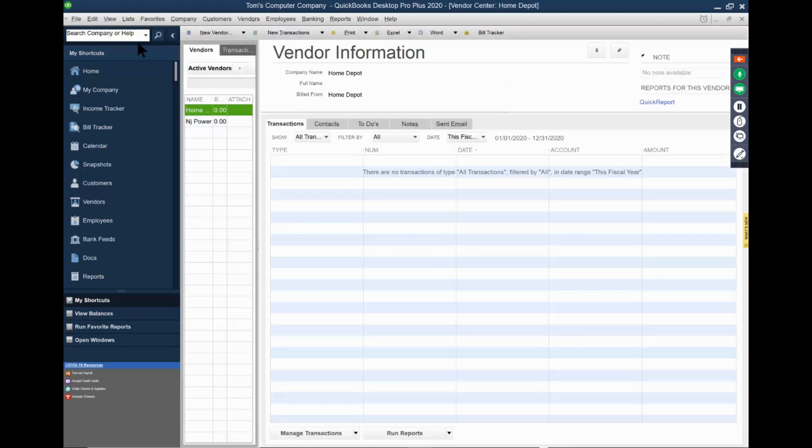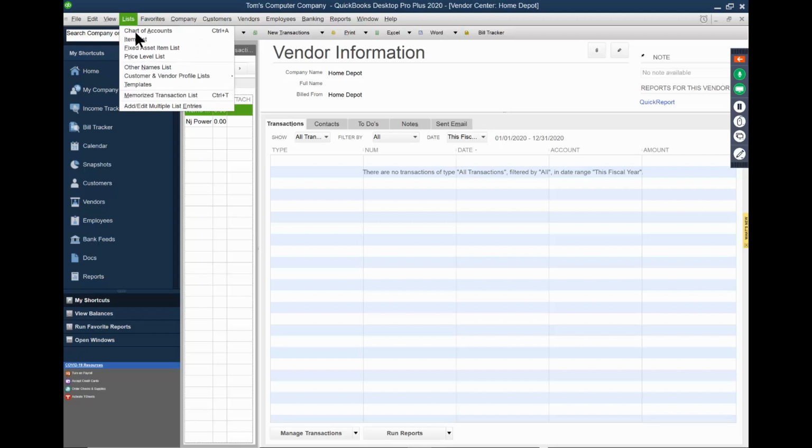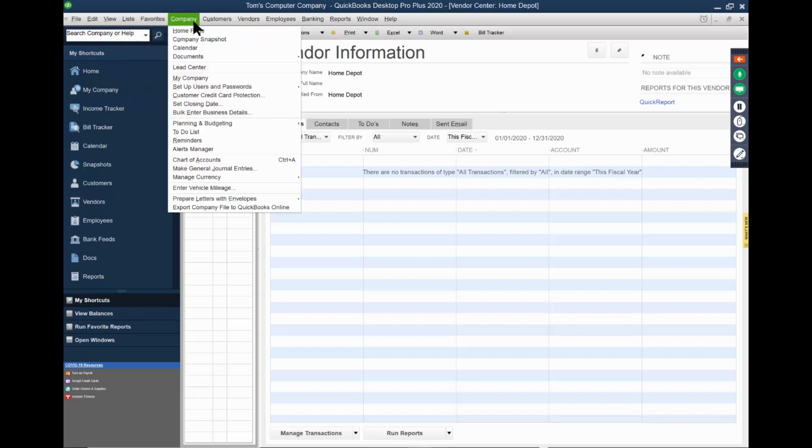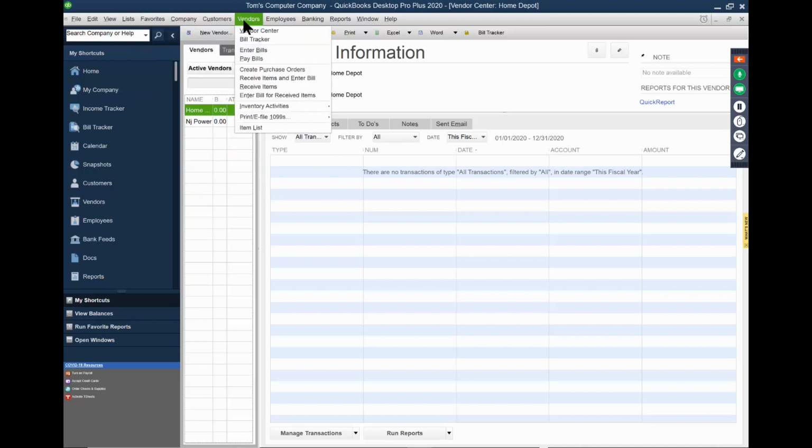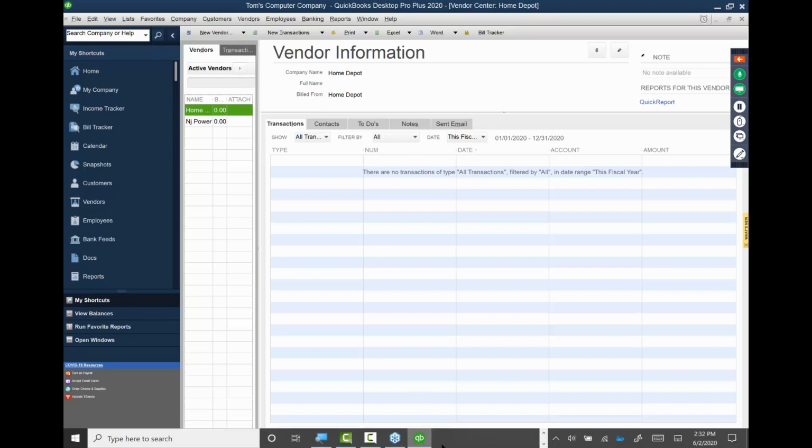So very quickly, under the List menu, that's where I can get to my item list. That's all your products and services. Under the Customers menu, I have the Customer Center. And under the Vendors menu, I have the Vendor Center. So you want to take some time and set those things up as well. And remember, all three of those things can be imported from Excel to save you a lot of time.